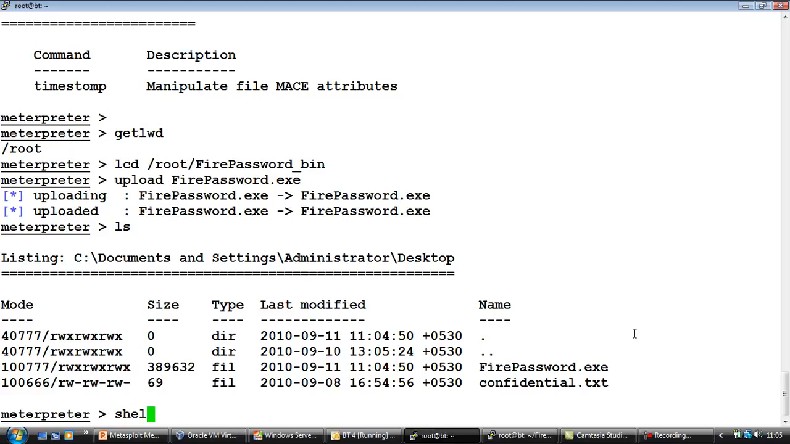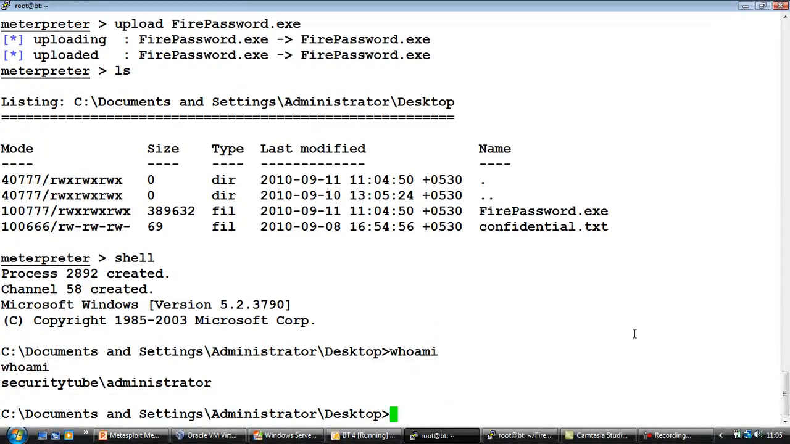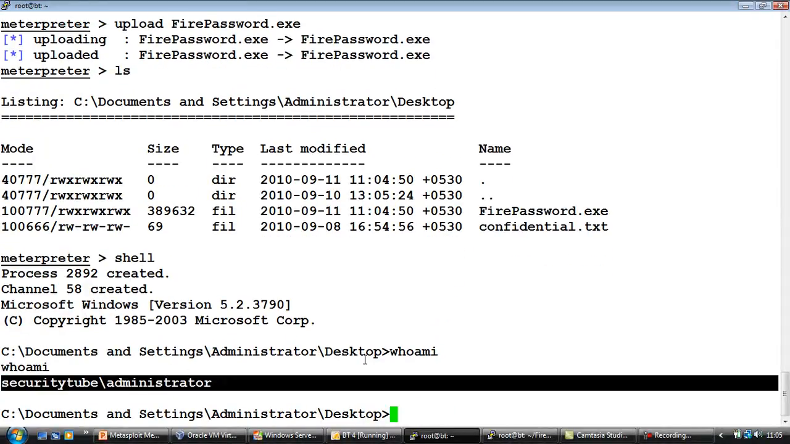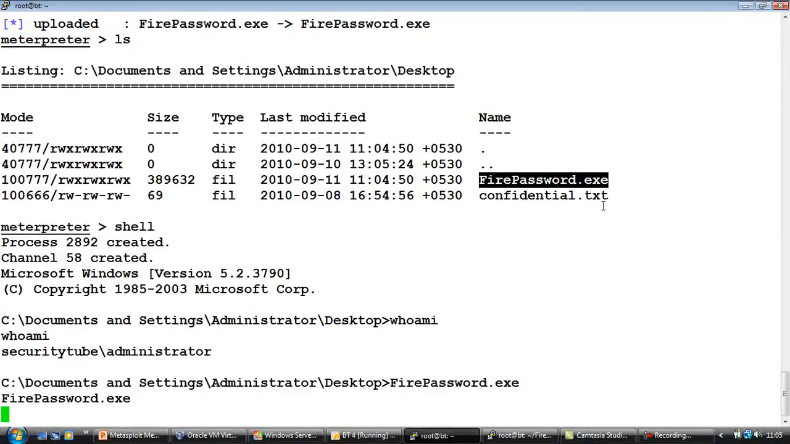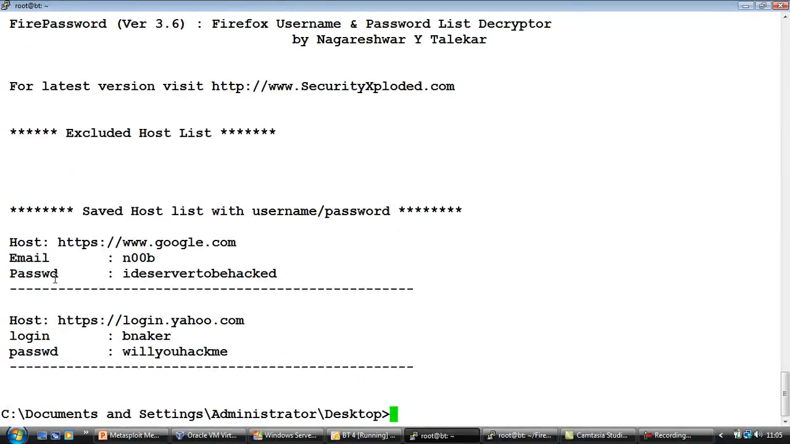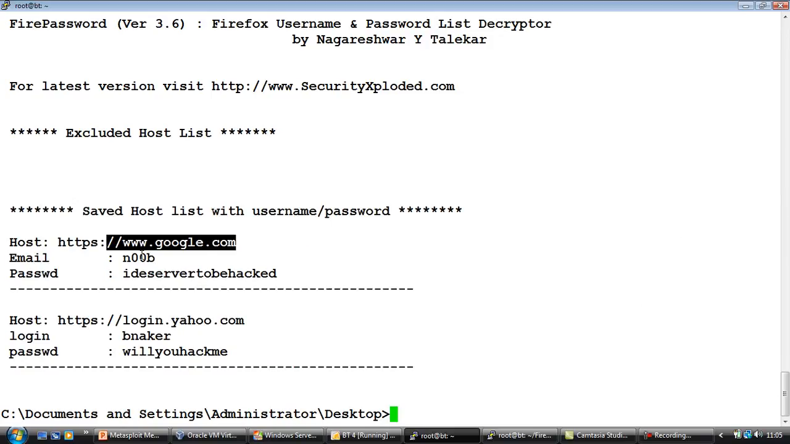One of the easy ways is to get into a shell, and just quickly verify who we are. We are the administrator, which is great, and then run firepassword.exe remotely. If you notice, this has immediately shown us the list of hosts, the email and the different passwords, or the login and the password, depending upon what the form fields were, and it has stored all of this and shown it to us.